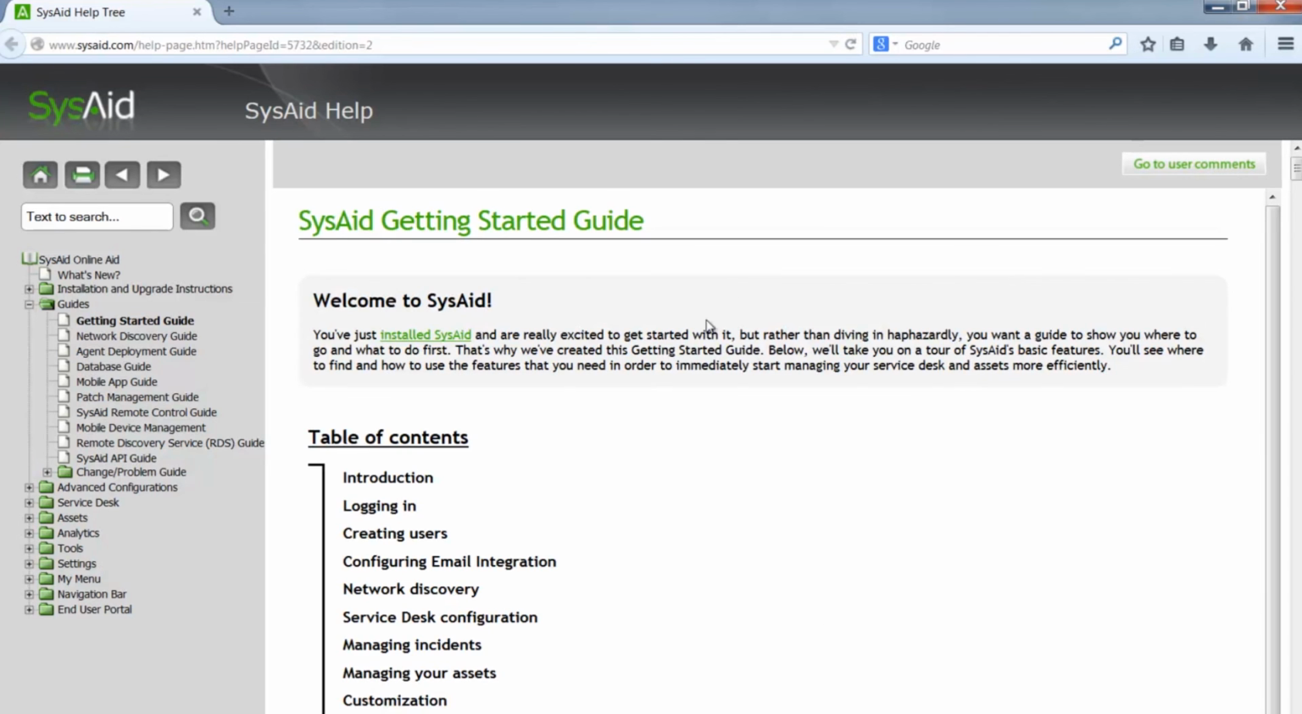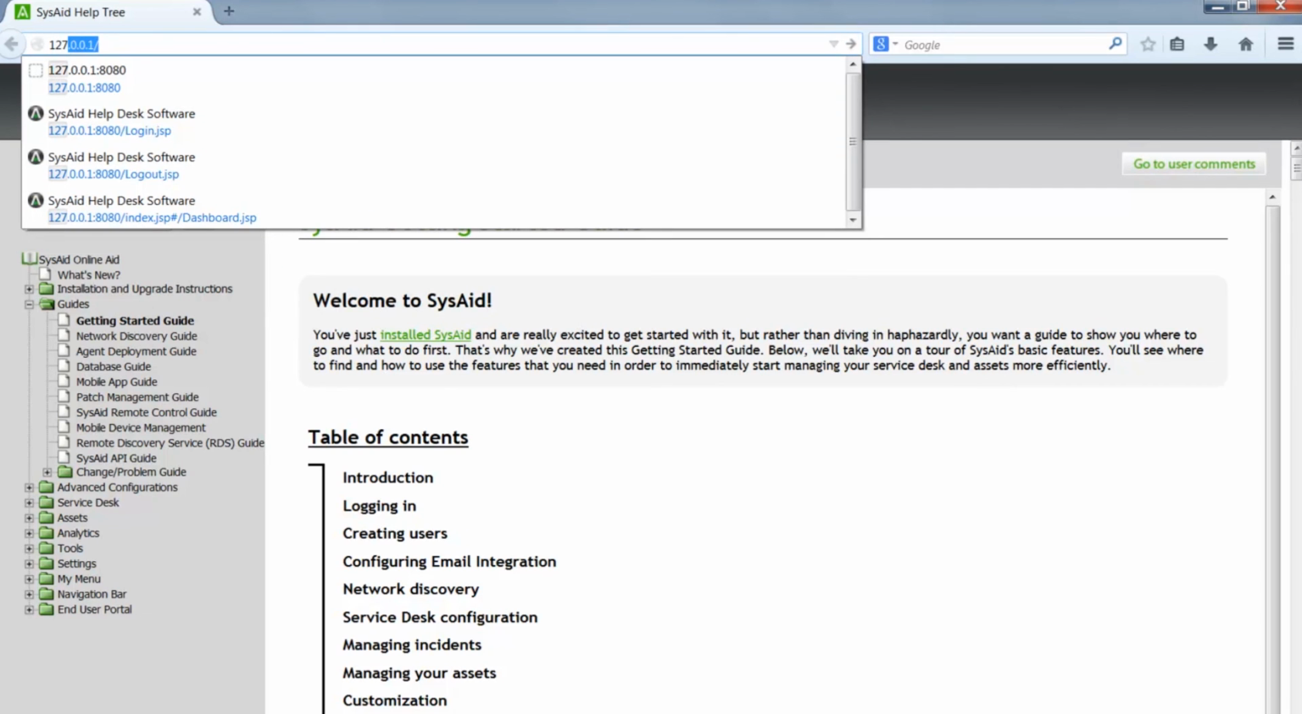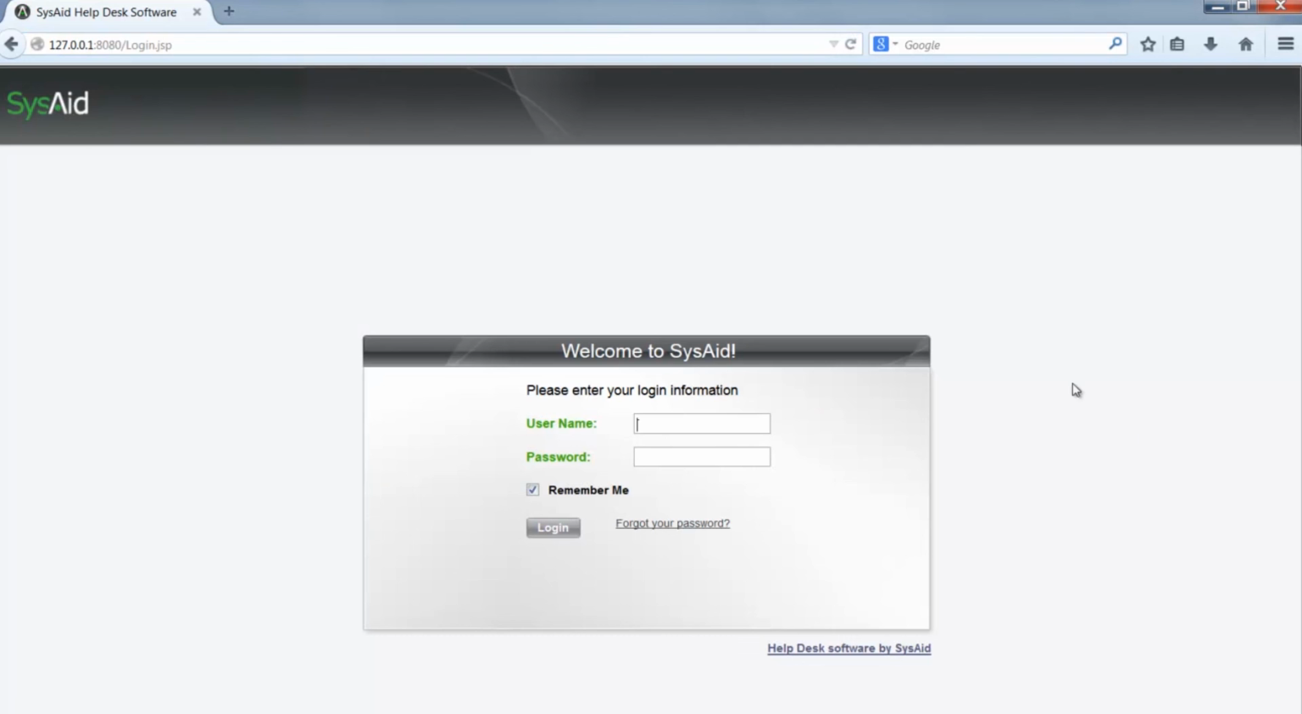And now SysAid has opened our online aid where you can find additional help for any question that you might have. You can also find this online aid in the software. If we want to log into SysAid, we need to put in the address of the SysAid server. Since we've installed locally, you can either use localhost or the local loopback address, which is 127.0.0.1 with port 8080. And there we go. Welcome to SysAid.